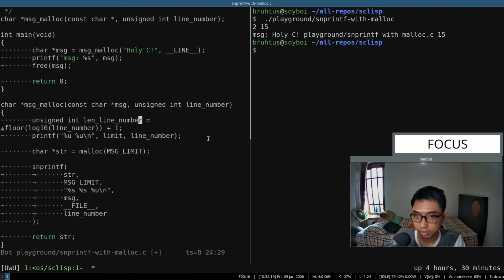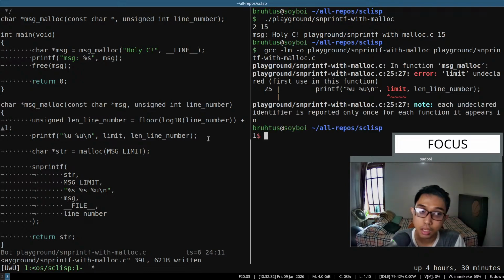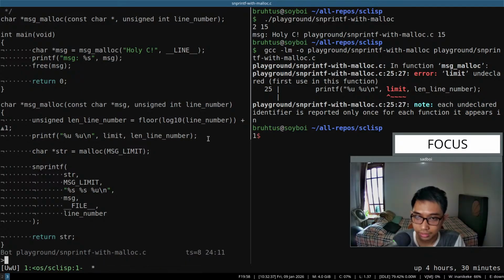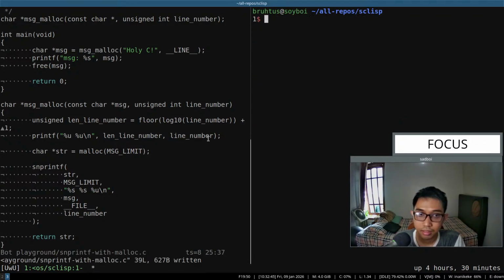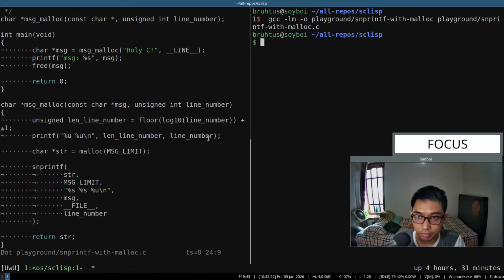Line number, something like this. Can we ignore that? Okay, right. Okay, we can use unsigned, only unsigned, I think.